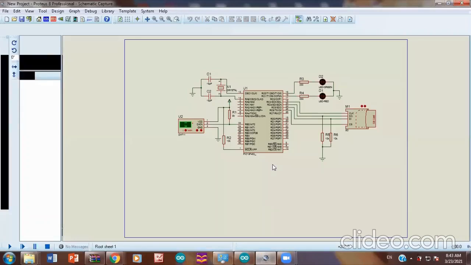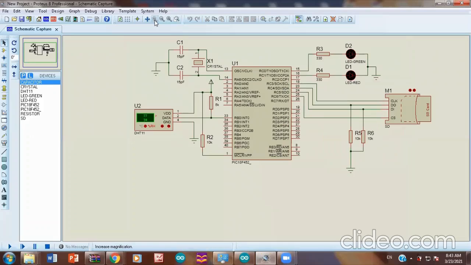This is our schematic circuit. As we said previously, it consists of the DHT11 sensor, which provides humidity and temperature readings. This is the virtual SD card memory, which we used in Proteus. And these are two LEDs, red LED and green LED, which are used to indicate the status of the SD card, whether it is detected successfully or not.